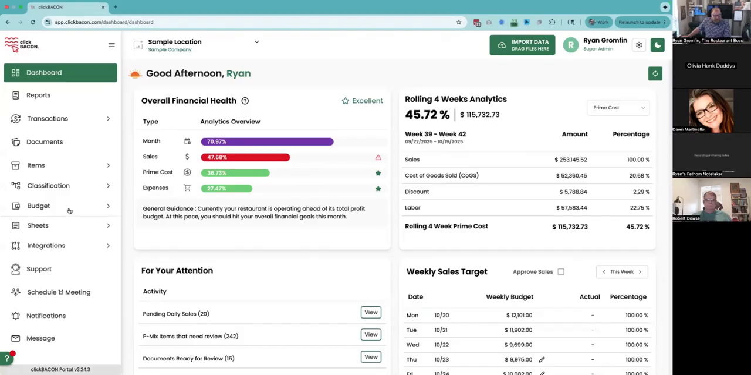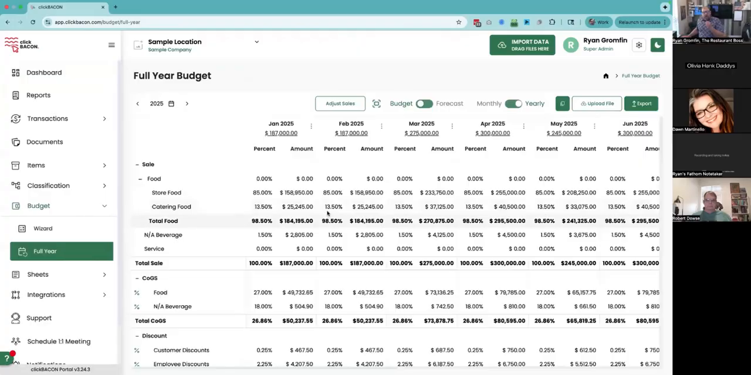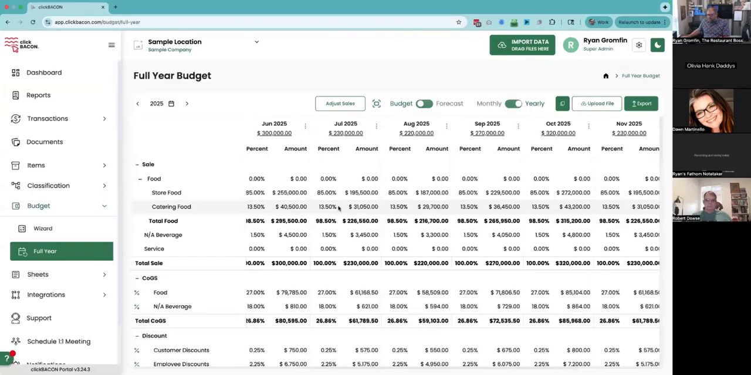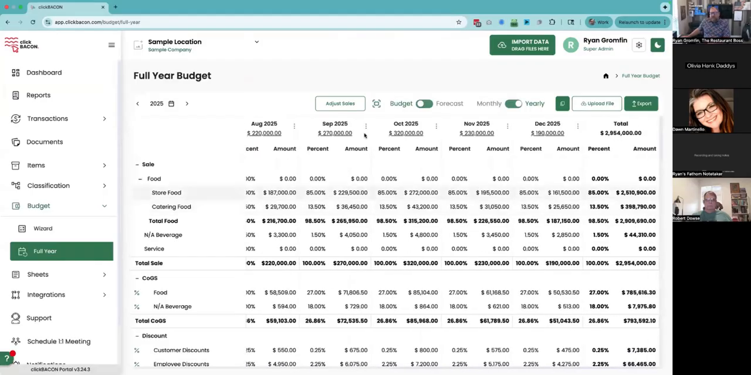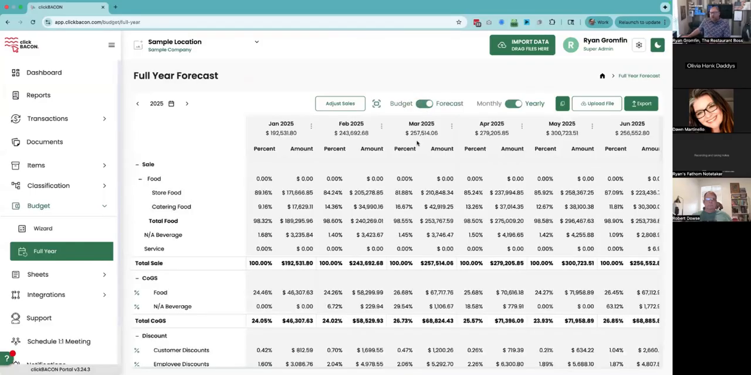So the first thing I wanted to do is to go to the budget. Our first tip is forecast. In the budget training, I talk a lot about how I prefer to look at the full year budget. But one of the things that I think is a little underutilized is forecast. And what forecast is in our application is a combination of your budget and your actuals.